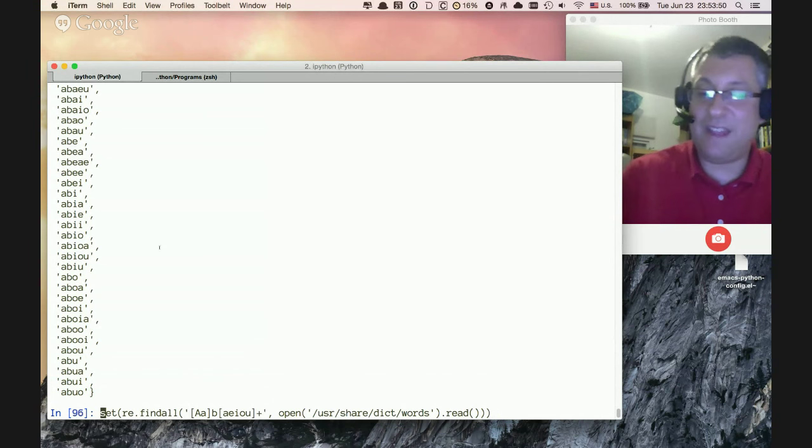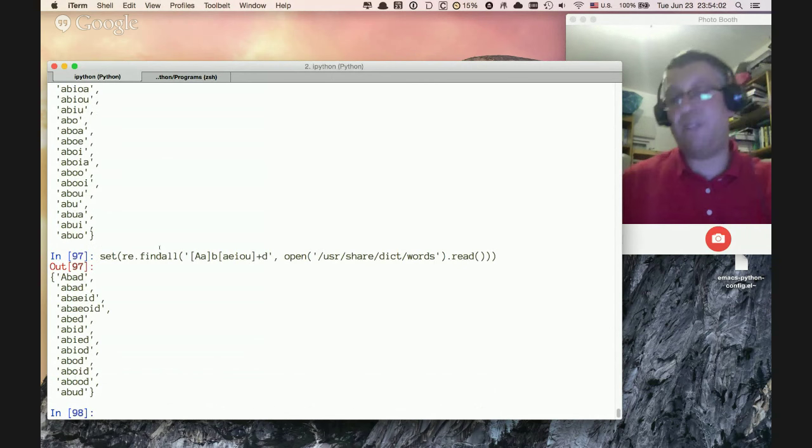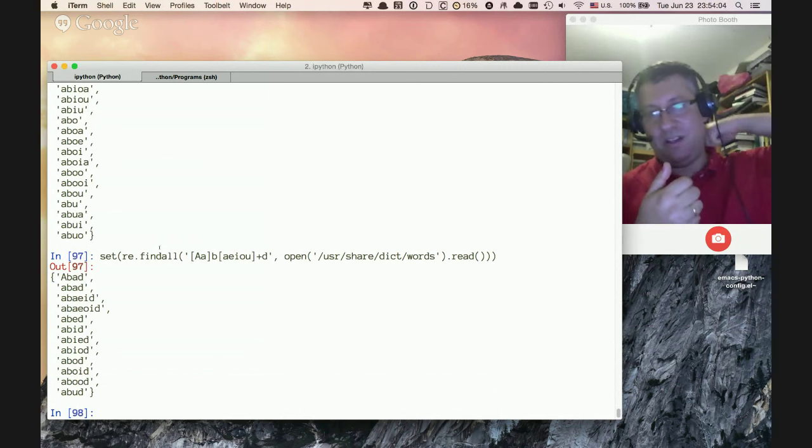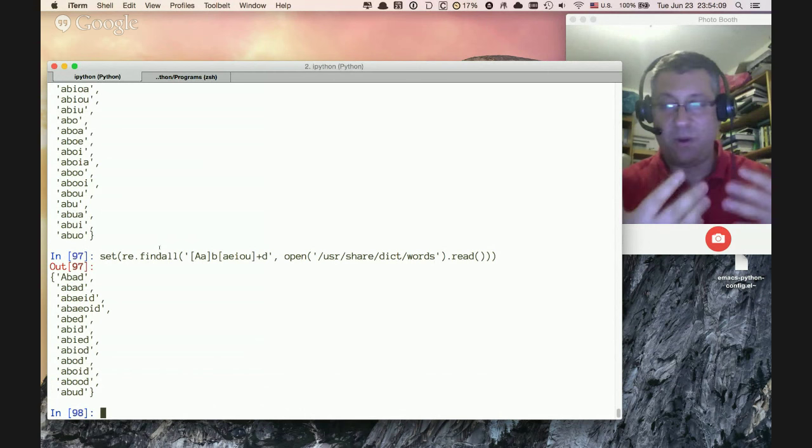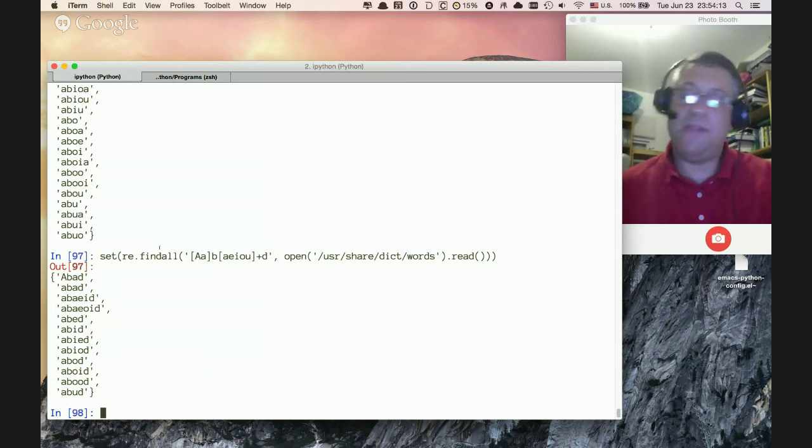I can even then say, of course, and then I want to say, I don't know, D. Actually, write the letter when you're searching for it. D. And now it's going to find A, big or little, followed by a little b, followed by a vowel, any vowel, one or more times, followed by a d. And this is the sort of pattern matching that makes regular expressions so incredibly powerful. So if I'm looking through words, through text, through usernames, through IP addresses, I can really start to look.